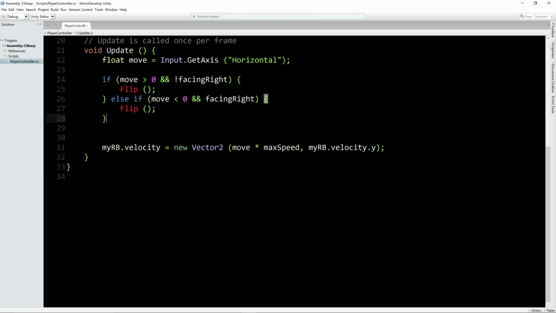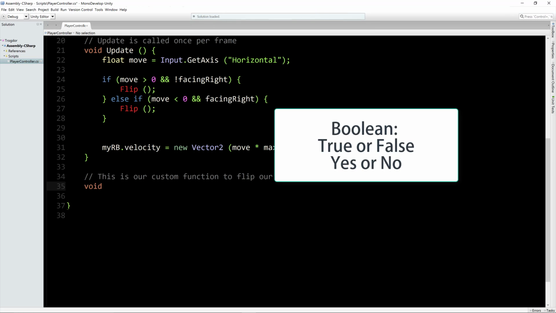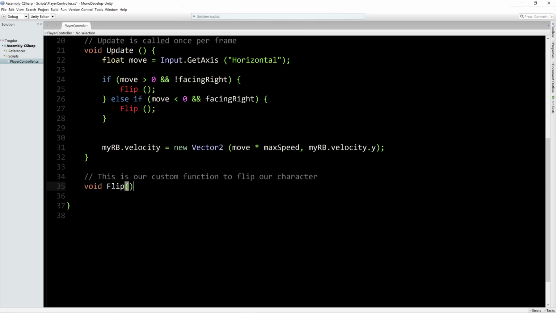So let's go down below, right in here, and we'll just say this is our custom function to flip our character. Okay? So I am going to go void because it's not going to return anything. Remember, we talked about void means our function doesn't return a number or a boolean or anything like that. It just does some work for us in this case. So flip, the name we are going to name it, and then we put our code within these brackets right here.